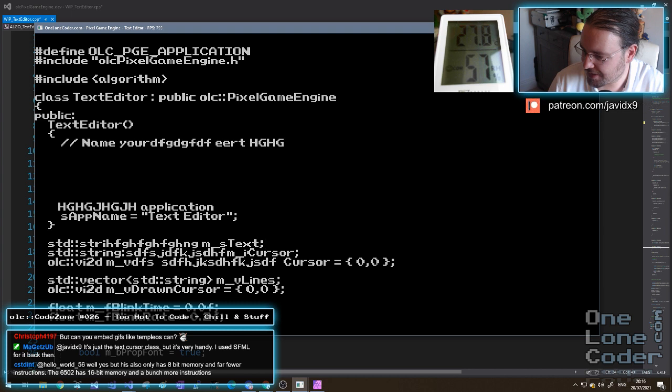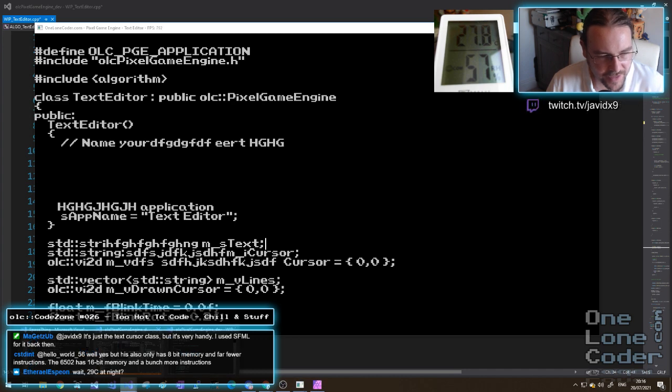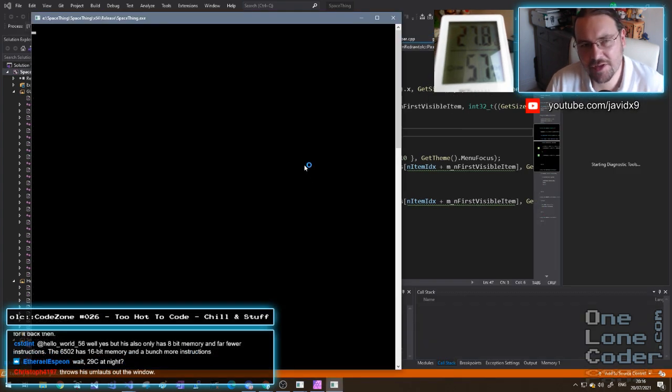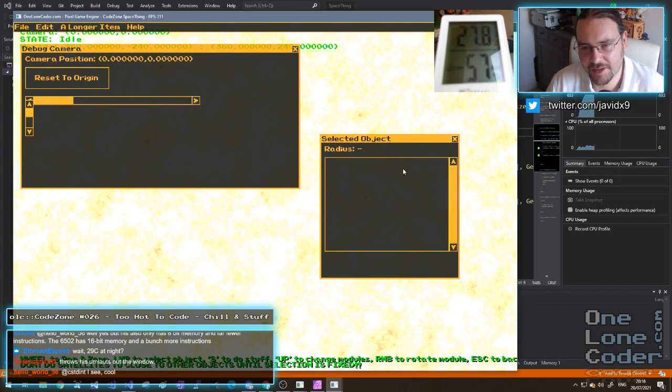Why do you need a text editor? Did I just do it for fun? Yeah, I just did it for fun. I'm building a text editor for my current ongoing project because, if I pull up Space Thing, I've been working on the GUI a little bit here. Let's see if this even starts up. Because one of the most useful controls on any type of GUI is the list box.